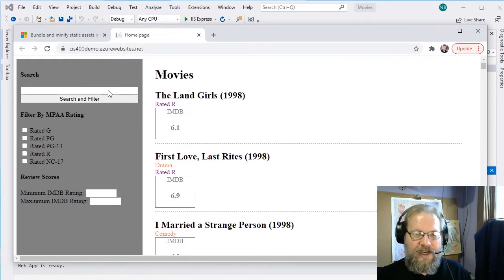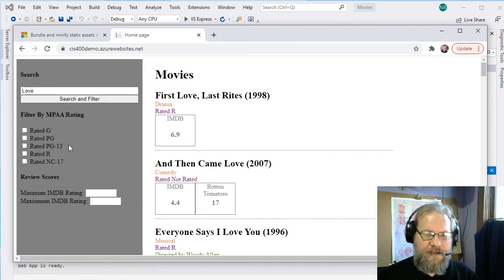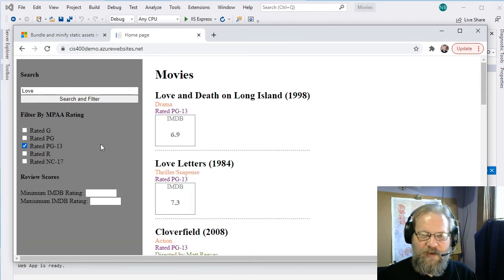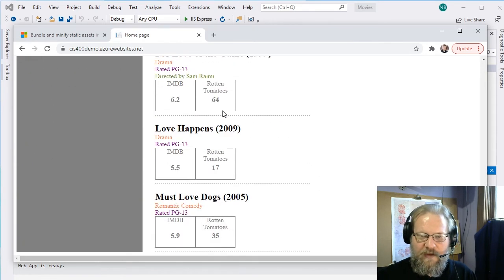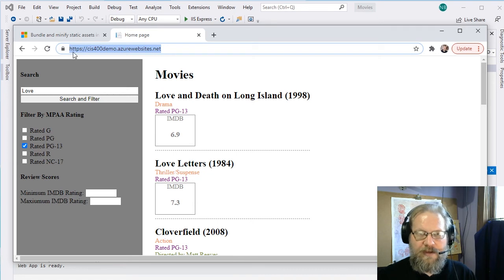And now you can see we have our CSS in place. And our search still works. No PG rated movies with love. And we have everything working, and notice that we now have a real domain, and we are also serving it using HTTPS, so this is a securely served web application. That certificate is provided for us by Azure, as long as we're using this particular provided host name.